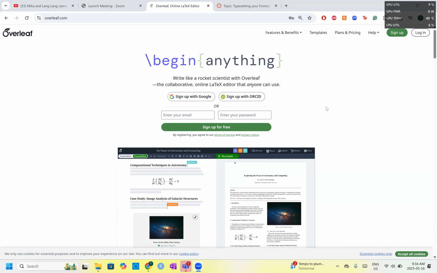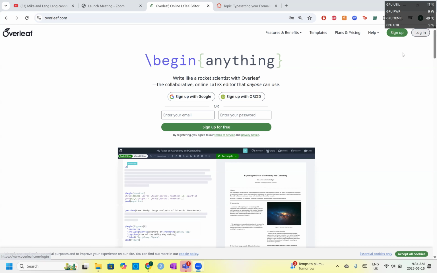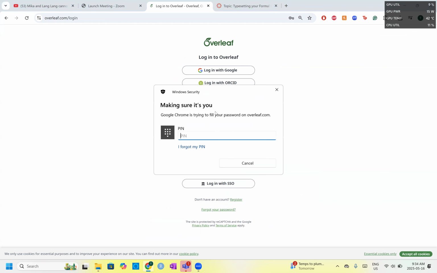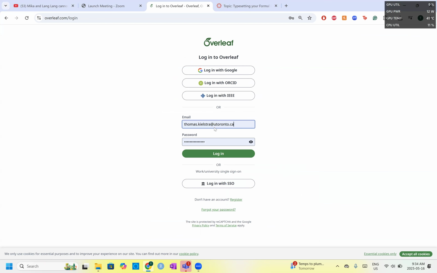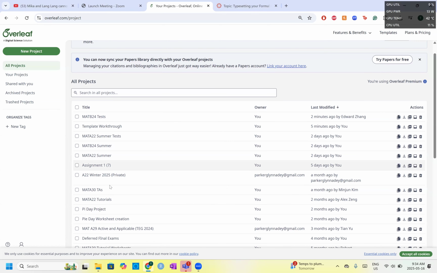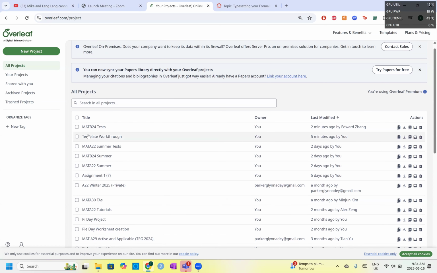Once you've made the account, if you come to this page, you don't log in here. You log in using this login button, which will bring you here, and you can put your email and password and log in. Now, once you log in, there'll be tons of different projects you're working on. Some you're shared with people, some you haven't.